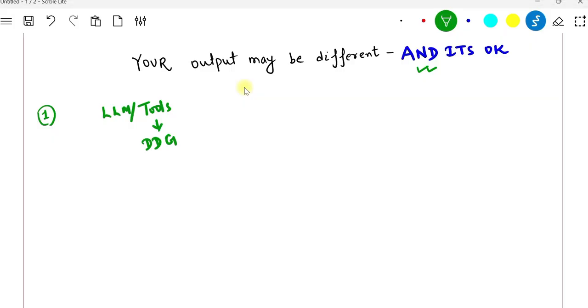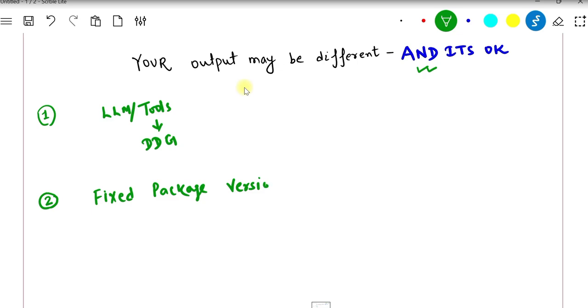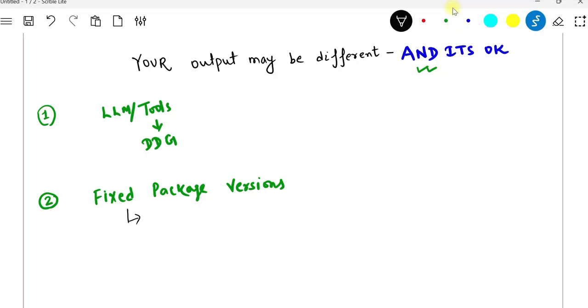The second point is that I have intentionally put fixed package versions for Python. As you know, the space is changing very fast, so newer versions keep coming. But why have I kept a fixed version? Very simple, guys. This may be your first course in agentic AI, so I don't want you to be scared by a lot of experimentation. You try to do something and it breaks, and then you feel like you are not learning anything. That is something I want to avoid. Hence, I have fixed package versions.